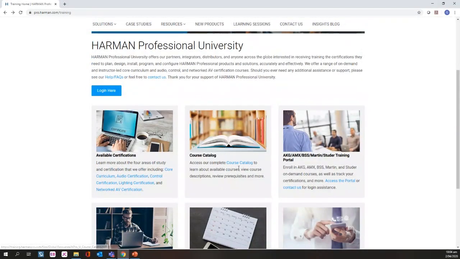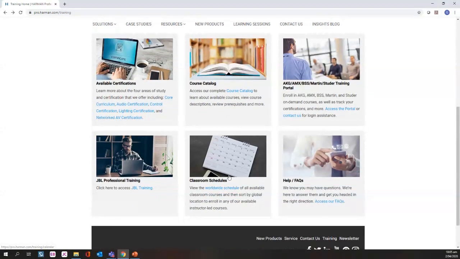Other information that's here, the course catalog is here. This is a PDF that you can download. It gives you the entire course list for the HARMAN Pro University portal. And down below here, we have classroom schedules, which gives you a list of the global schedules, including New Zealand. Right now, amidst COVID-19, we haven't scheduled any classroom courses. As soon as we're out the other side of this, then we'll look to start scheduling some in-region training.